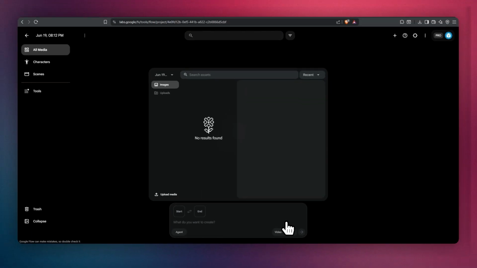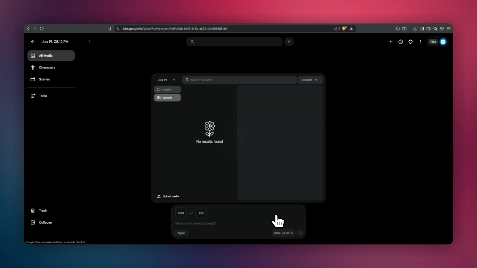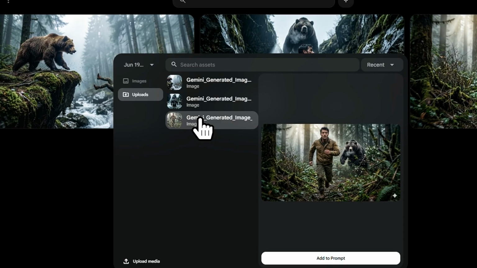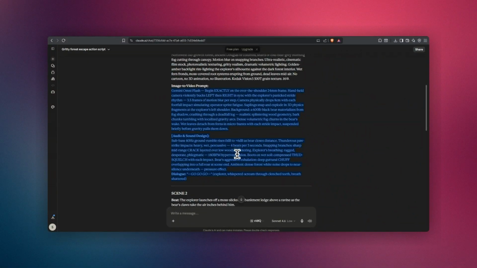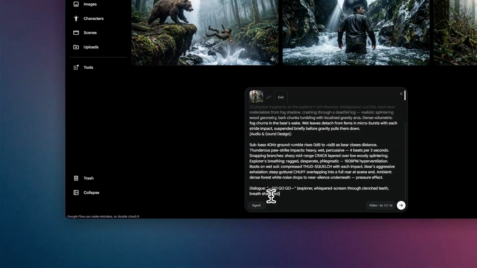Now we upload our 3 key images. Let's pick image 1 and click Add to Prompt. Then we go back to Claude, copy both the video motion prompt and the audio sound design prompt and paste them right into the box. Make sure Omni Flash is active and hit Submit.